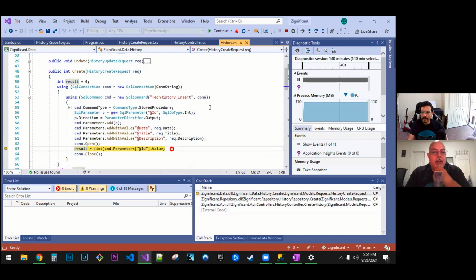Interesting. And this is an output. And so the value is what's null. So if you hover over value, that should give us the null. So that's a null value. So that tells me that your stored procedure is not assigning the ID value. So let's go ahead and stop this for a second and let's go investigate that.